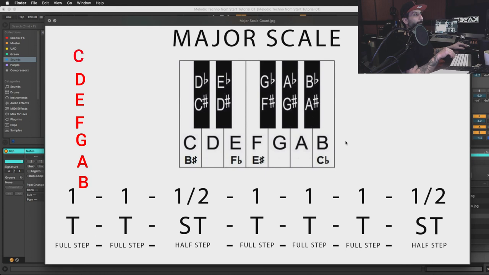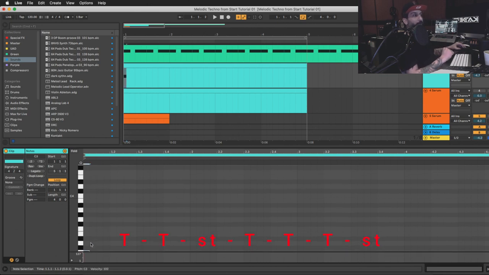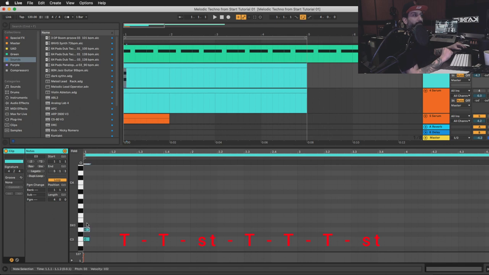Let's see it inside Ableton. As I said, for example, I want C major. Now, moving a tone here, another tone, semitone, tone, tone, tone, semitone. To make sure your moves were right, you start with a C and you end up with a C. See? 1, 2, 3, 4, 5, 6, 7. C major has 7 notes, and on the 8th note you come back to the same C, an octave up.